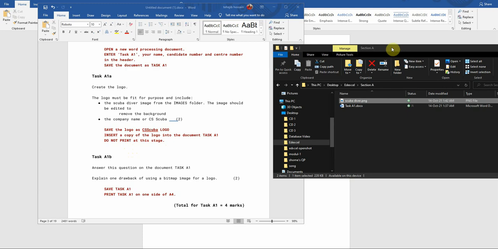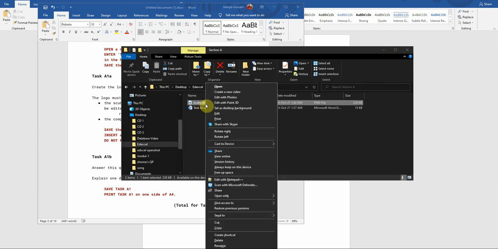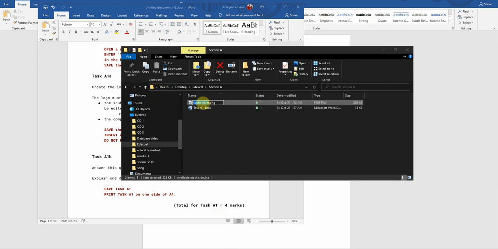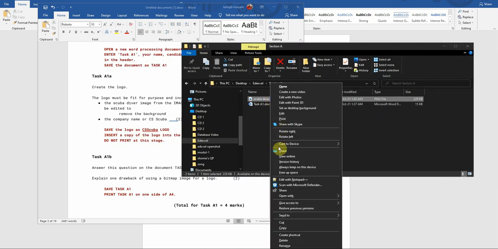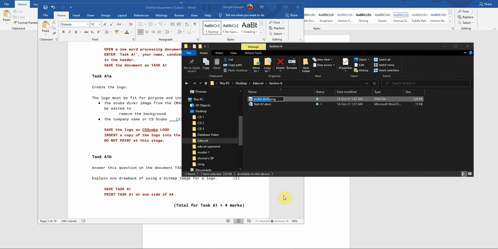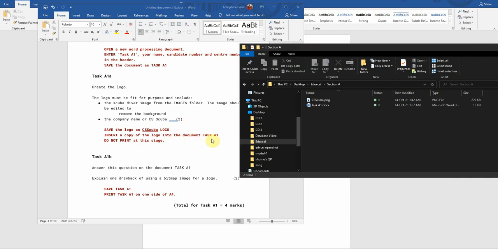Okay, we need to rename these things. Like if you somehow miss the name of this logo, you can rename it to CS Scuba. So rename. Okay, then insert a copy of the logo into the document task A1.